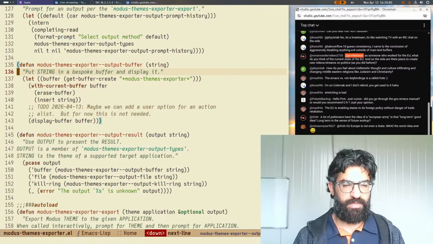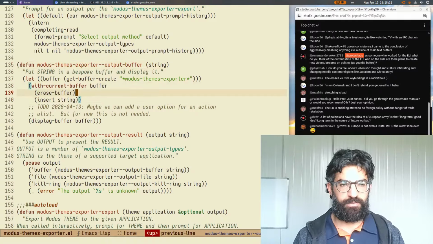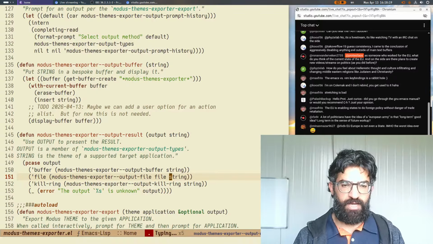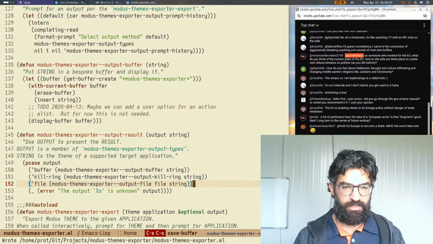Okay, so we have that. So this will do the right thing. Of course, we could throw an error if the string is not a string, but insert will do that also, so this is fine. Plus, this is a helper function. So output file should take a file and a string. So actually, let me implement that last.